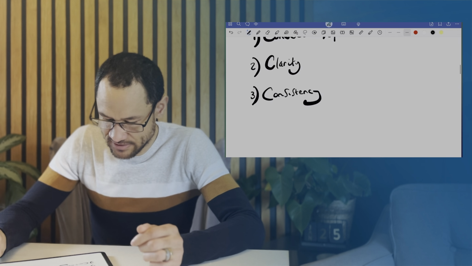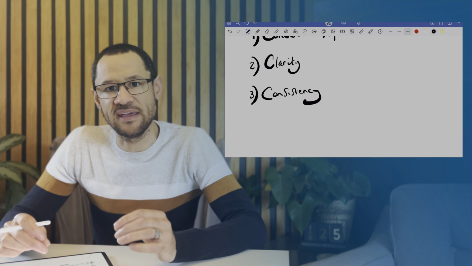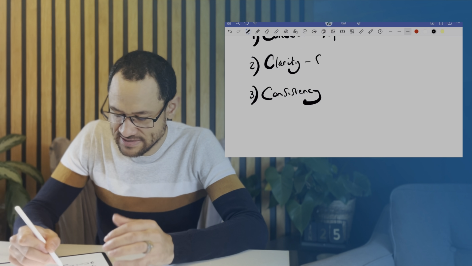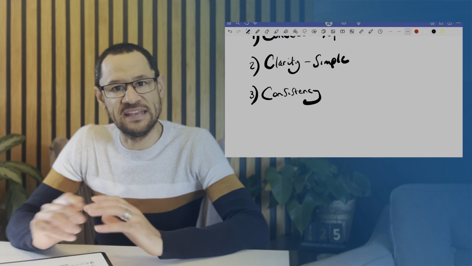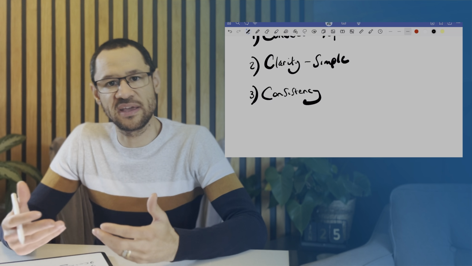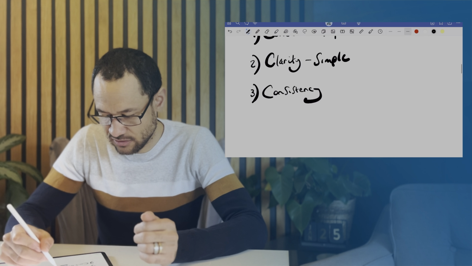The next thing I check for is just the clarity. When creating a PowerPoint, you don't want it to be overwhelming, so you want to make it the simplest you can in terms of the content, in terms of the pictures, in terms of how you're communicating. So that's the second thing. And the third is consistency.